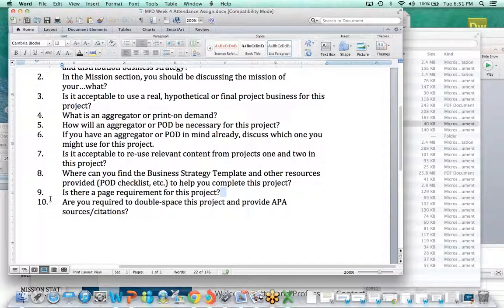Number 9, is there a page requirement for this project? The answer is no. But just a little advice on that question: usually in most cases, the longer and more detailed, the better the project is. But there is no page requirement.